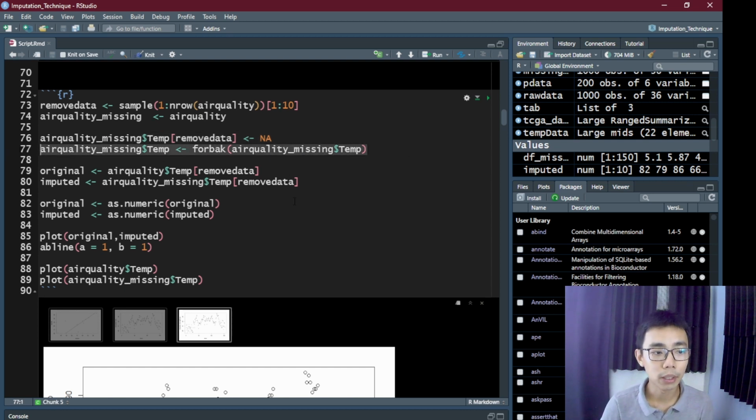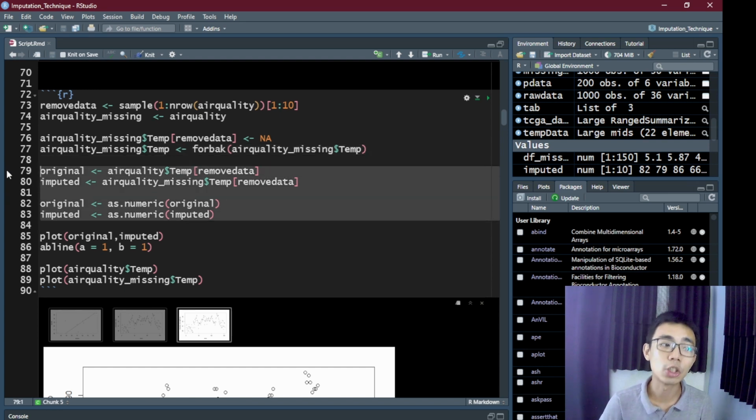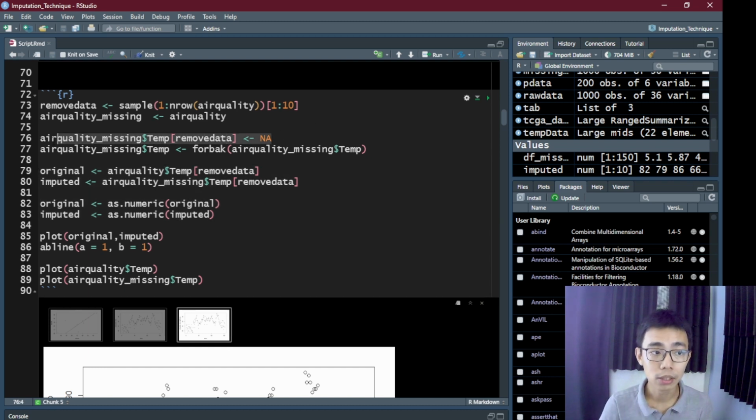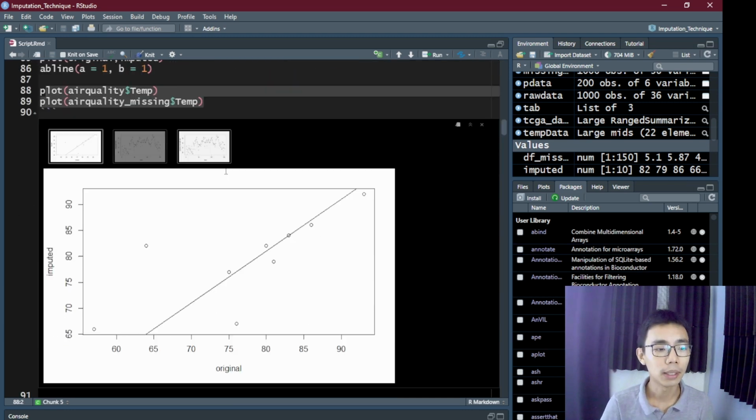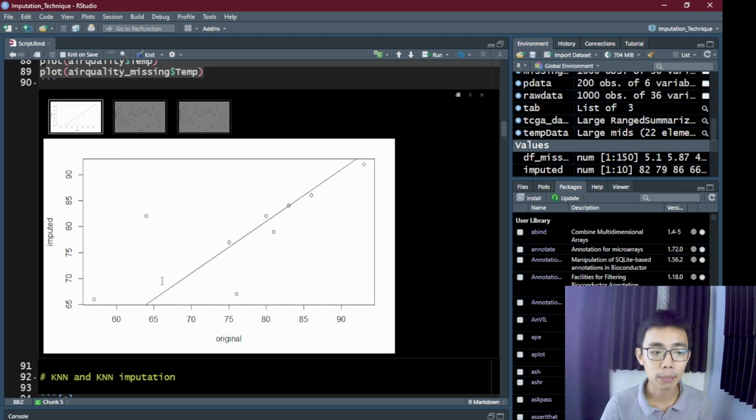So the next thing we're going to do is extract out the missing data as original data and imputed data. The original data is the one before we fill it in with NA, and this is the one after we have imputed it in. After we compare them numerically, we can just plot them out to see. In the perfect scenario, the original data and the imputed data should be exactly the same, so they should line up on this line over here.